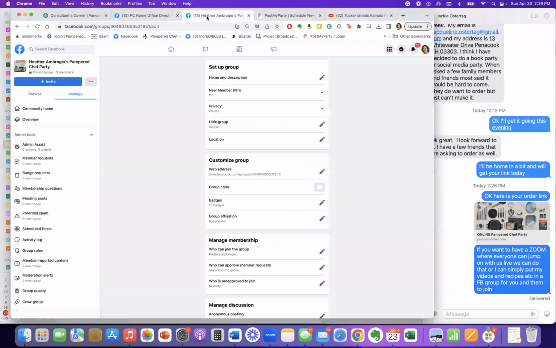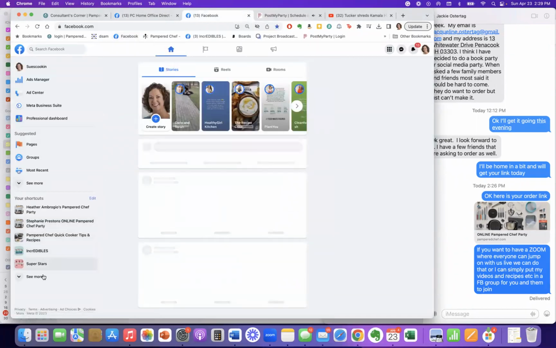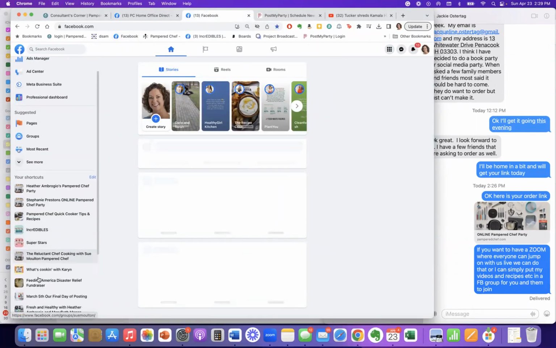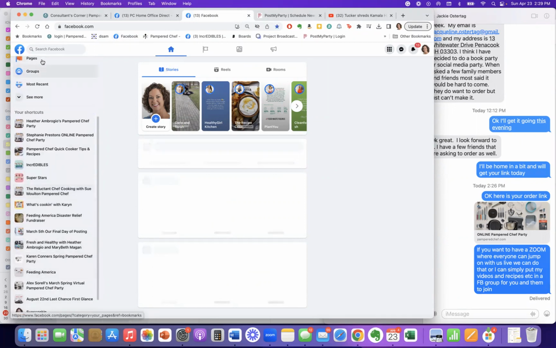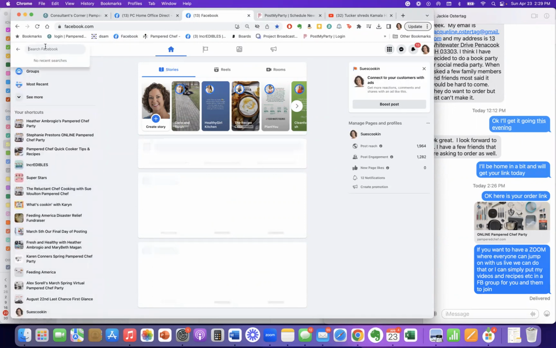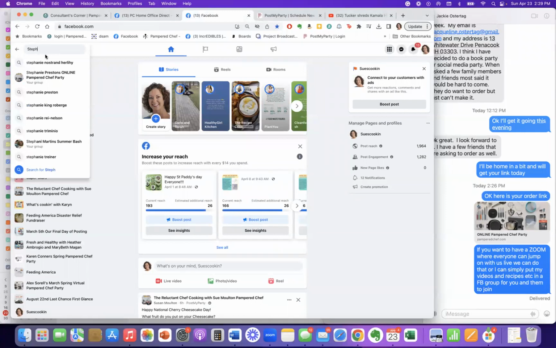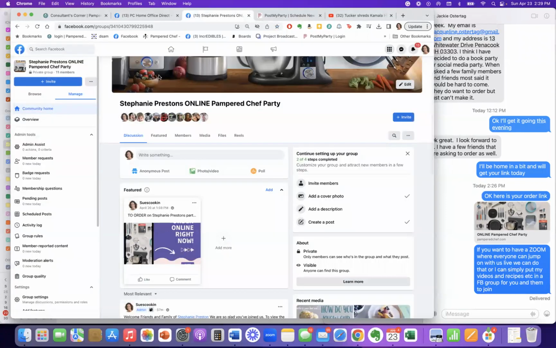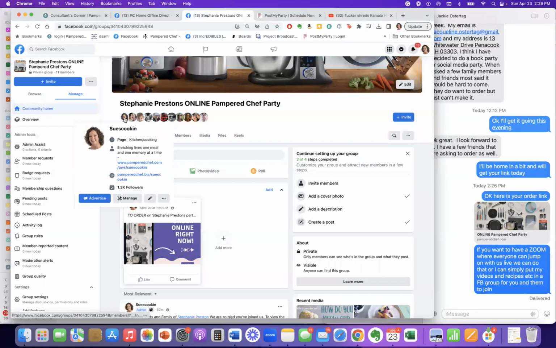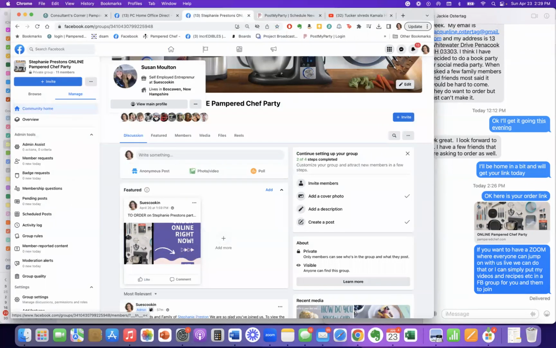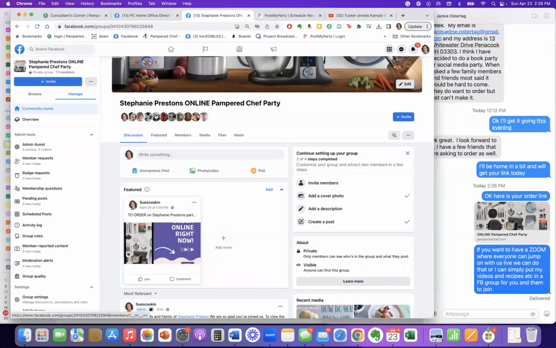So what you're going to do is go to the actual party that you want to add Post My Party to. And hold on, I'm going to search it. When you normally add Post My Party, as long as you've invited, you have your business profile and your personal profile, and you've made your personal profile an admin, it used to just work.